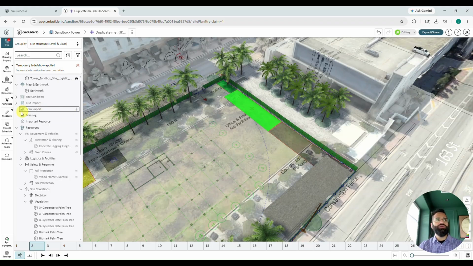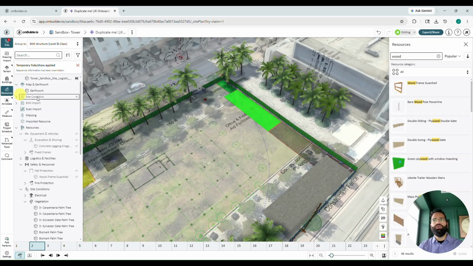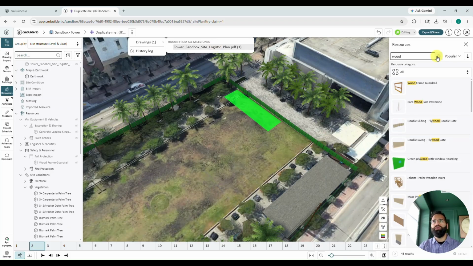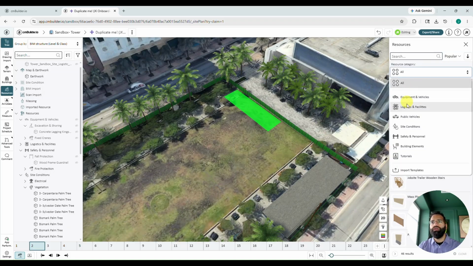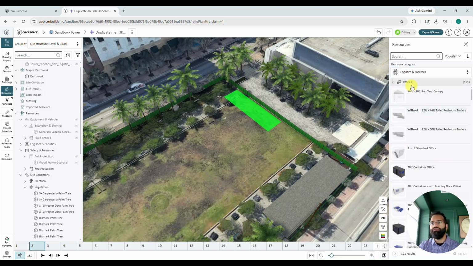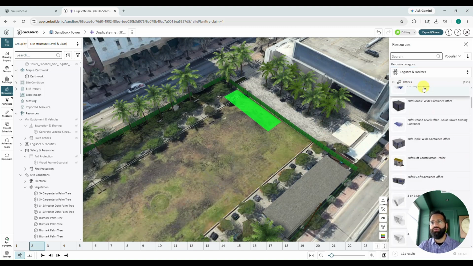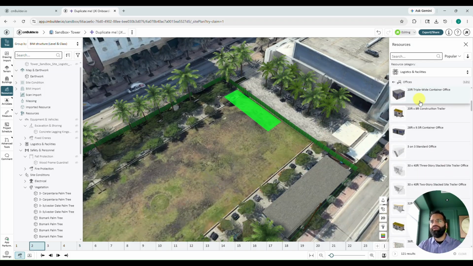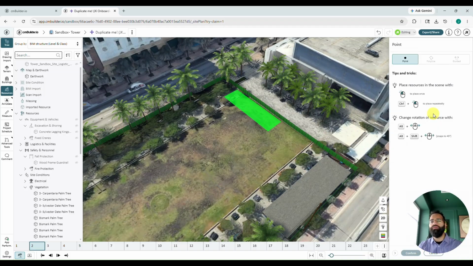So heading over to our resource library, we are going to firstly turn off our drawing. And we're going to change categories here to logistics and facilities. We're going to come down to offices and find some trailers that we can make use of. Why don't we, for example, make use of this 20 by 8 foot construction trailer, maybe a little bit small, but we can add multiple.